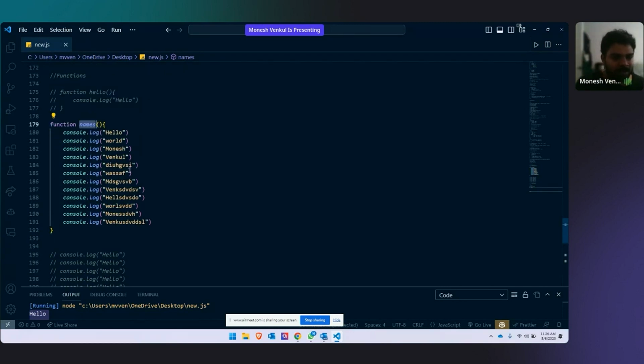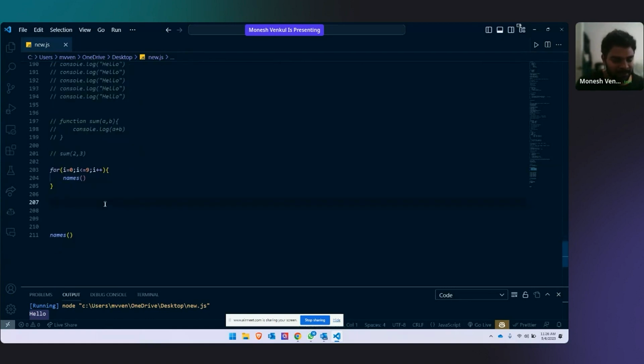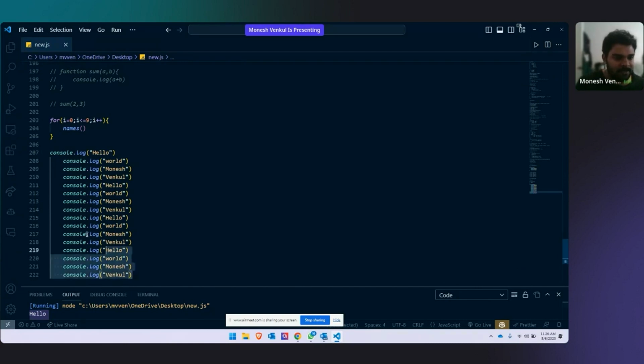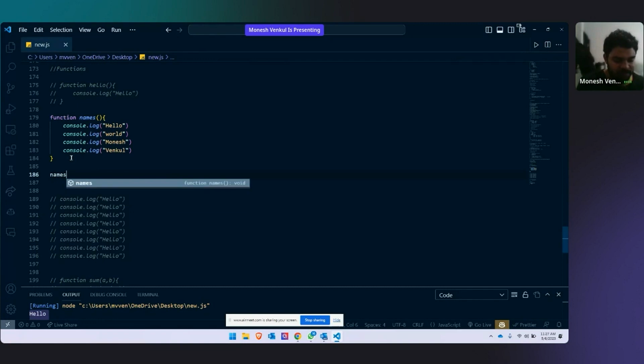For example, what I wanted to prove is, this functionality is there. This block of code, these 4 lines of code, is there. I have to print it 4 times. Instead of writing it 4 times like this, I can just write it inside a function, and I can call the function name 4 times.